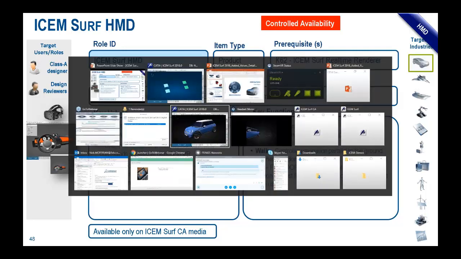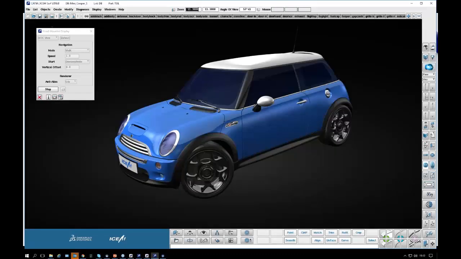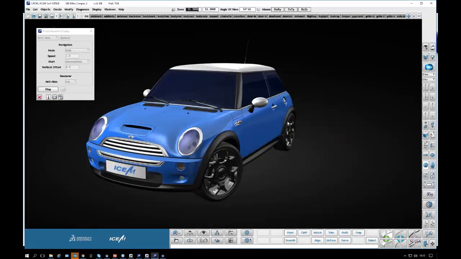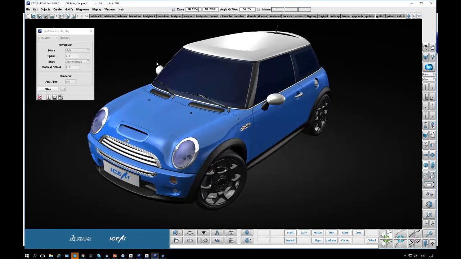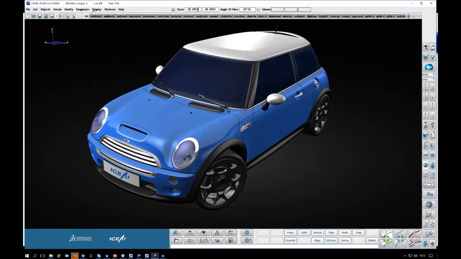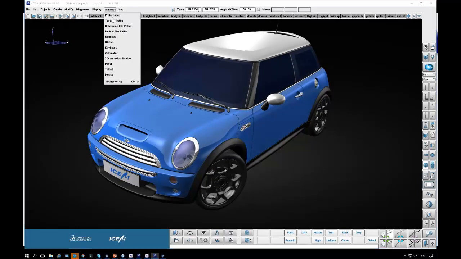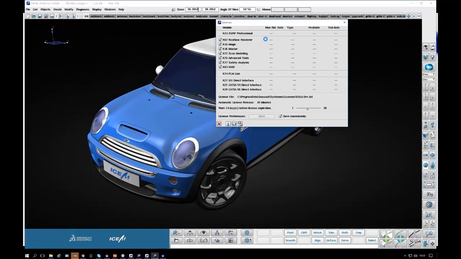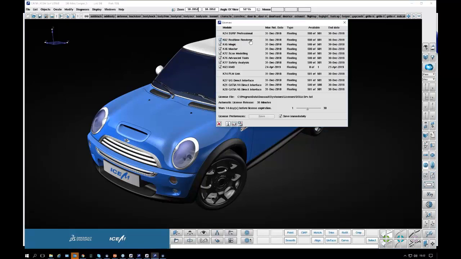So here's ICEM Surf with a nice model of the Mini. And just to show you where it is, I'll just call that again. So under licenses, you'll see, there we go. So I've got my real-time renderer. And with the real-time renderer, we get K63 HMD. So you'll see I've already got that ticked on.